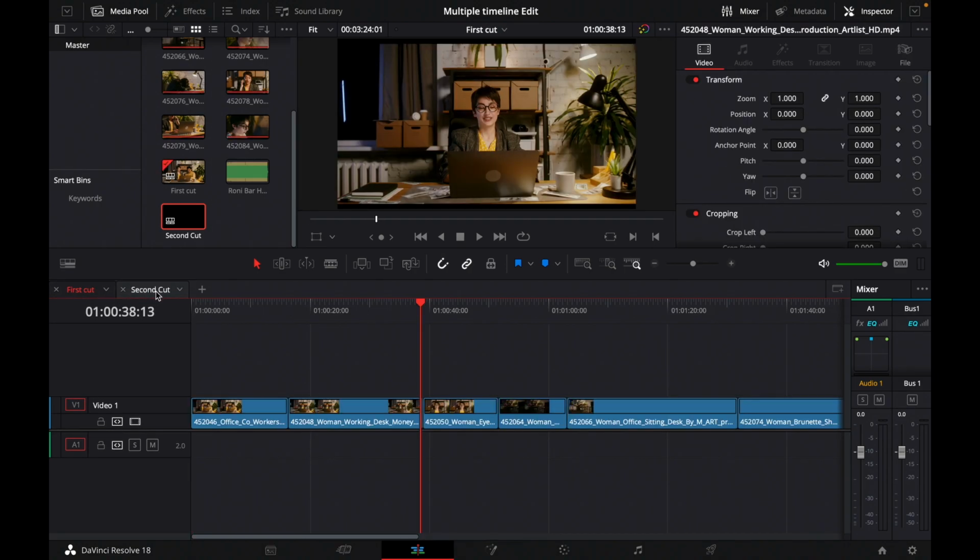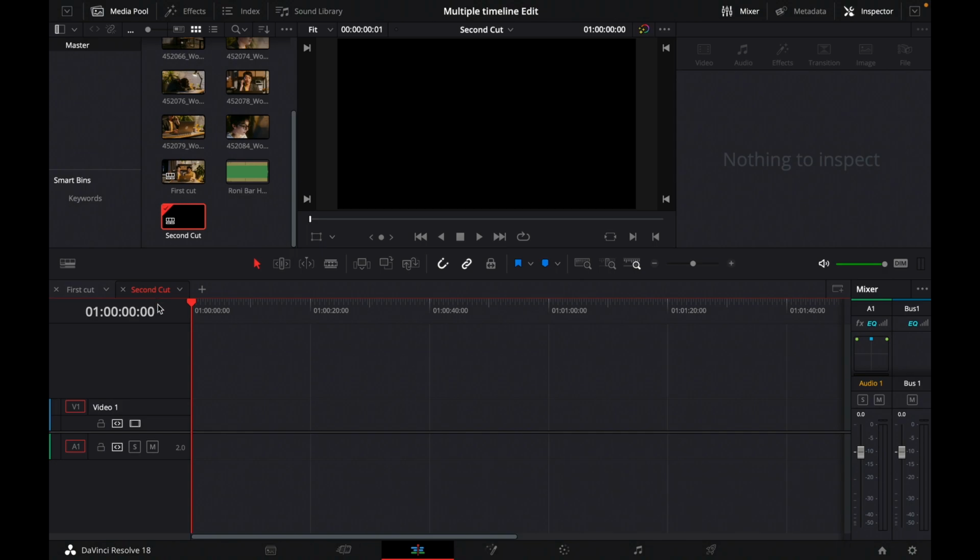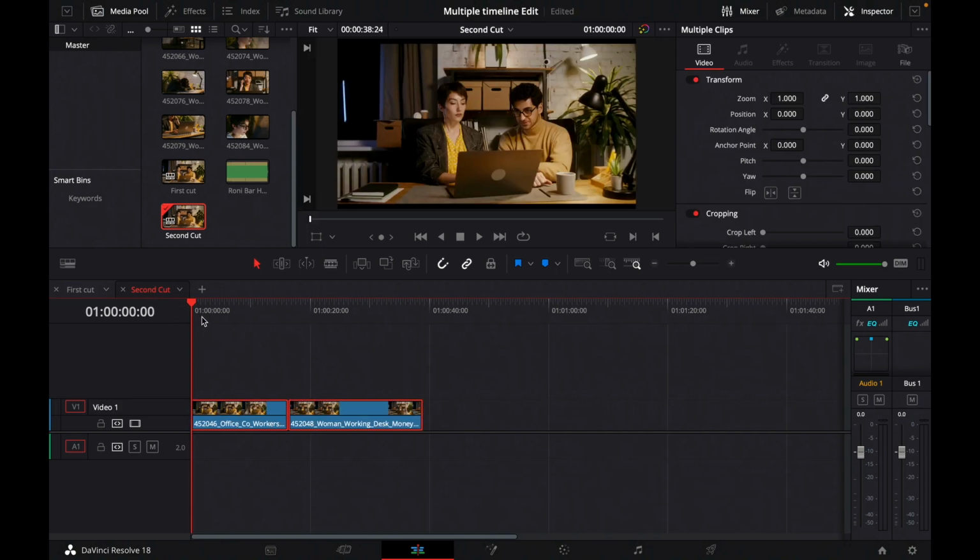What happens with this method is you can only view one timeline at a time. Now if I'm on my first one and I want to take this footage to my second cut timeline, one way I can do that is to copy it. I highlight it and copy it, Command C, and I come here to my second timeline and do Command V, and it's pasted there.